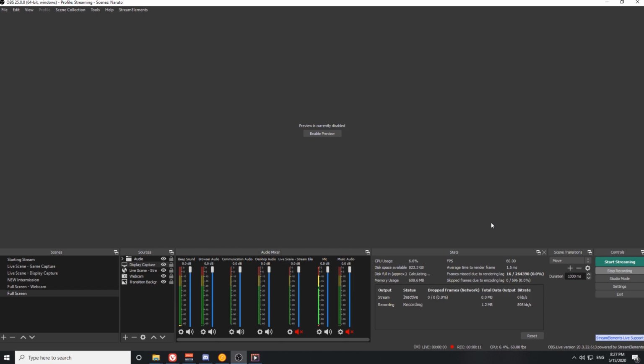Now that you have OBS Studio open, all you need to do is go over to the scene transitions down here, hit the little plus button, and add a move scene transition. Once you've added the move scene transition, in this drop-down menu you will see the move transition as an option. So go ahead and select that option. Now it's all about customizing this transition.